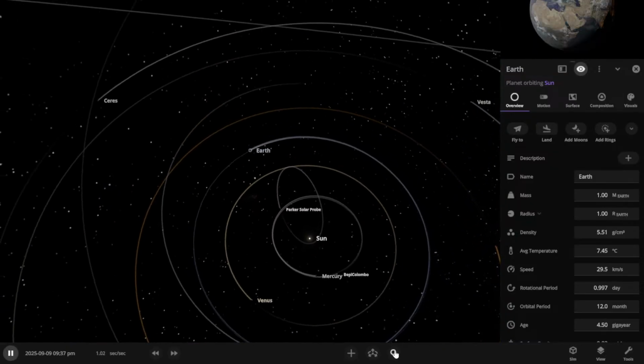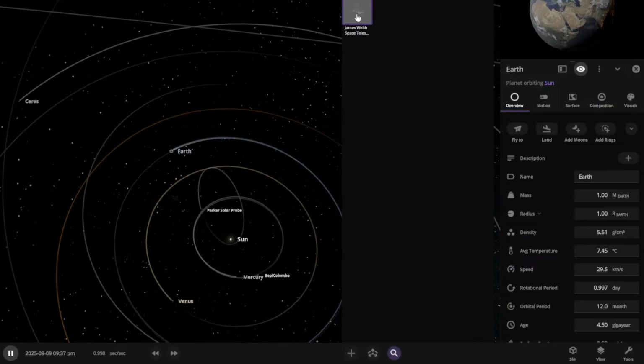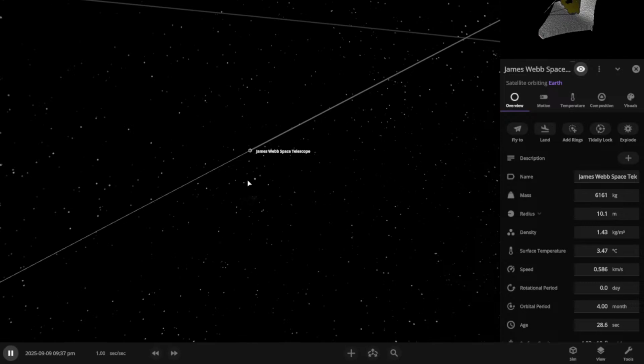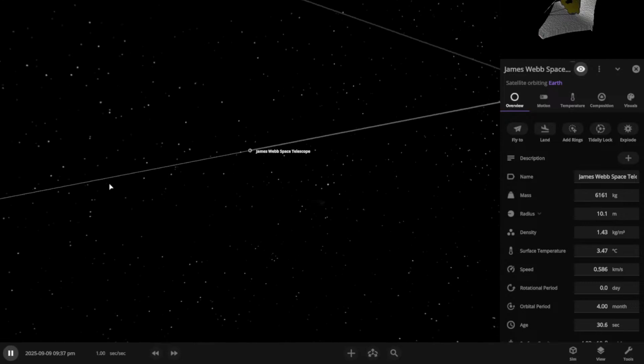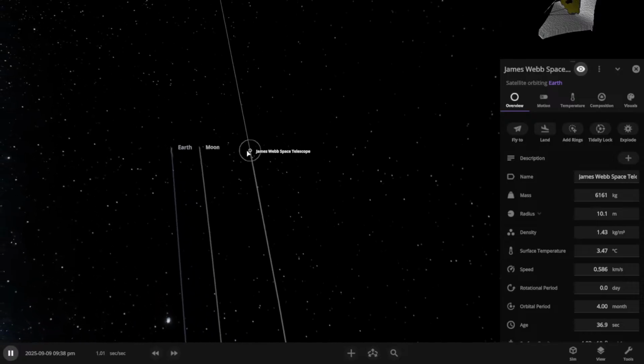I think we got the JWST too. Yeah. So, cool fact about the James Webb Space Telescope, it actually orbits out farther than the moon. A binary planet with 2 Earths. Oh yeah, that'd be kind of fun.